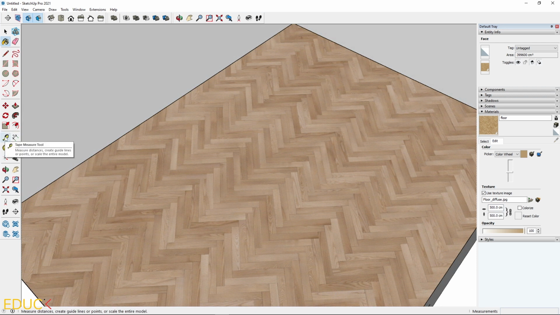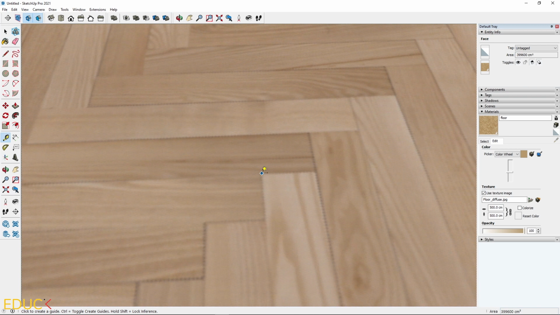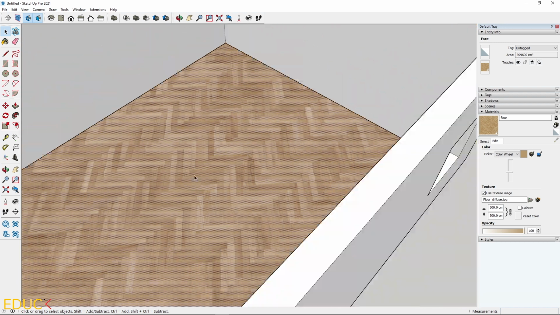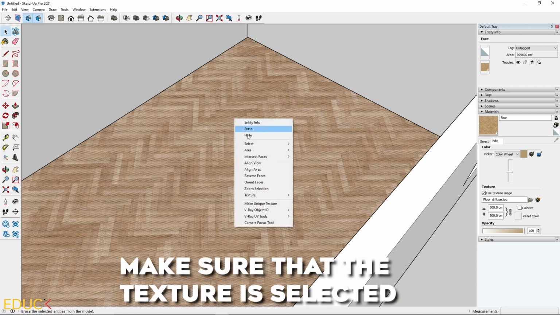We can check the dimensions of the texture. To do this, I will use Tape Measure tool. I click on this and I can check the dimensions. It's 11 centimeters. I think that it's fine. I will leave it as it is. Remember that you can change the dimensions of the texture in this place on the right side, or you can right-click on the texture, choose Texture and Position.